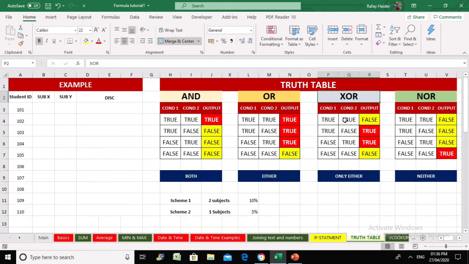The third operator is the XOR operator. As you can see, it is unlike the OR operator. It will produce a true result only if one condition is true, either 1 or 2. If both the conditions are true, or if both the conditions are false, it will produce a false result as a result of these two scenarios.